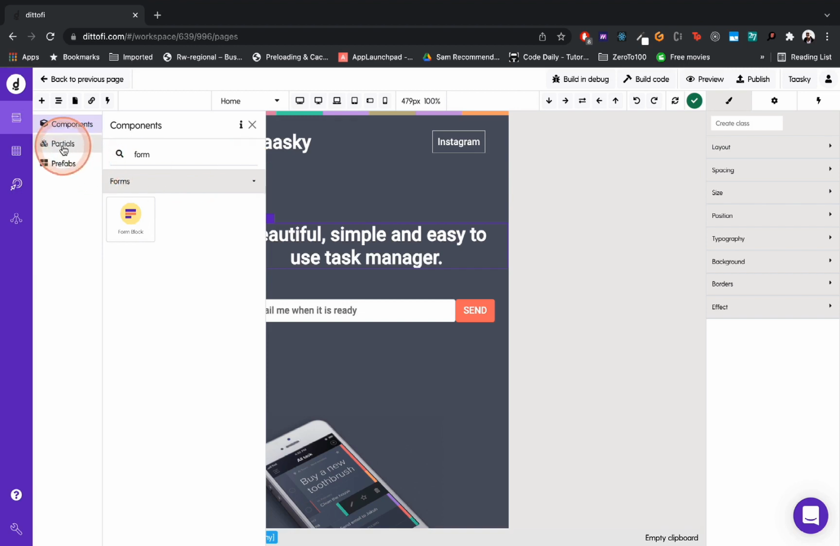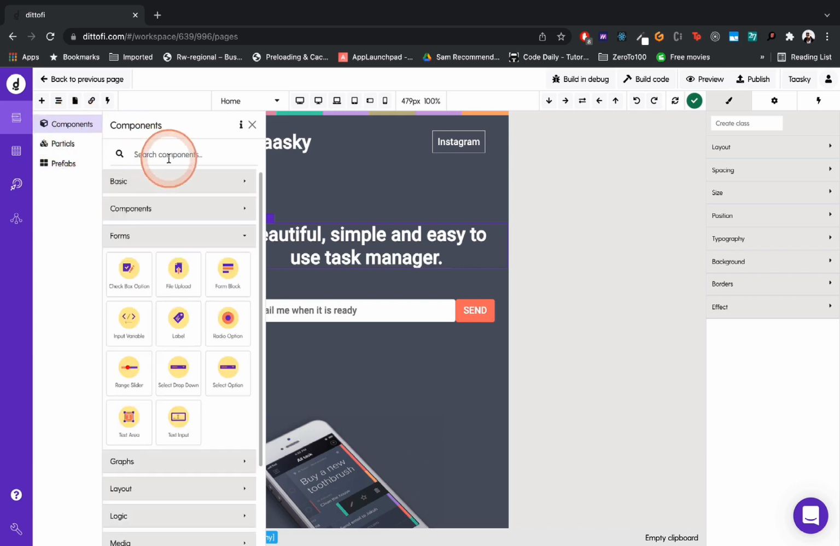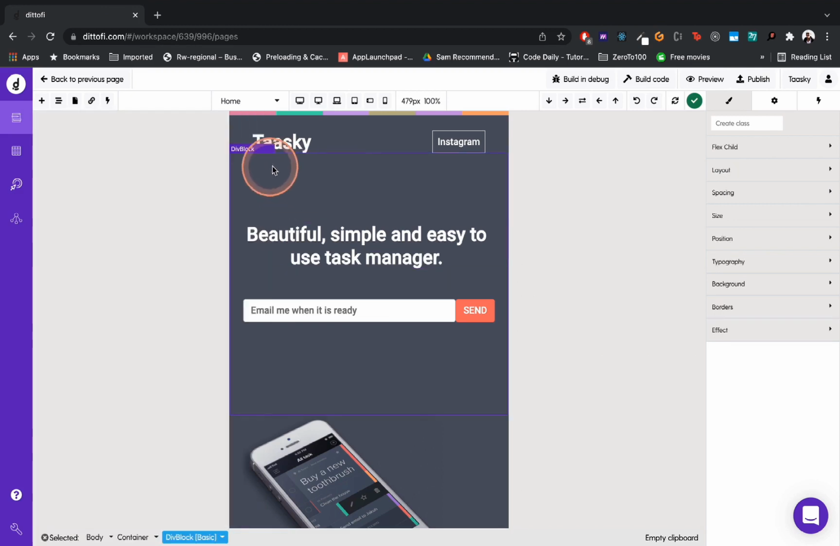Over here, there's some partials. Partials and prefabs are two ways that we allow you to not only use our components that we give you, but also be able to create custom components that you can reuse across your application. And in this tasty landing page, I'm going to show you one of those reusable components that I have that's being used across multiple pages.